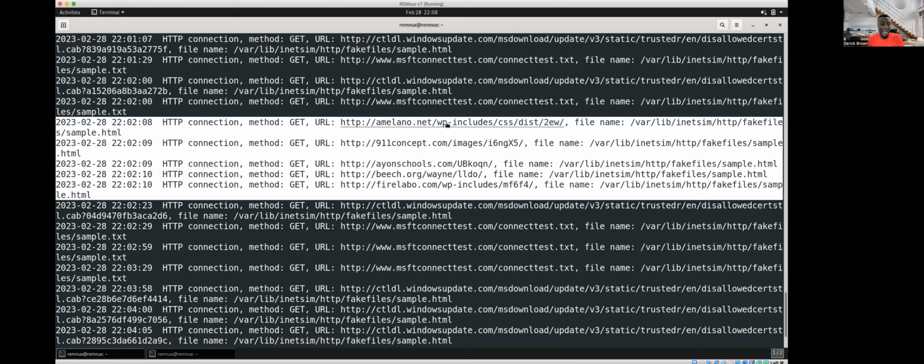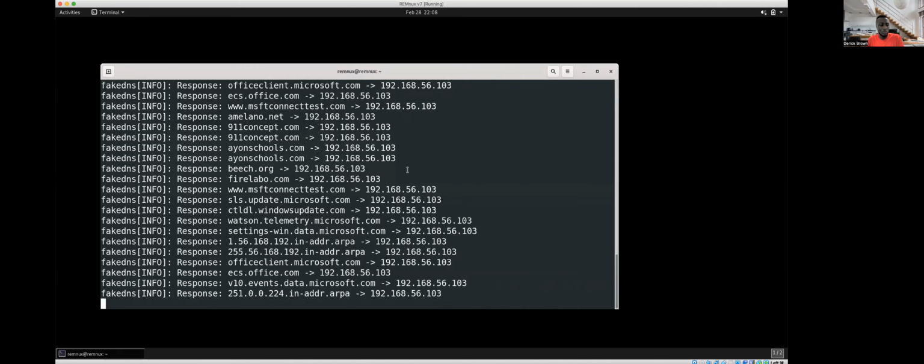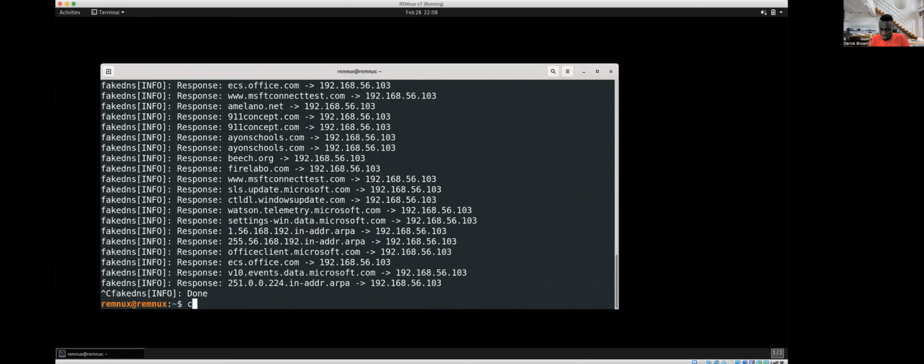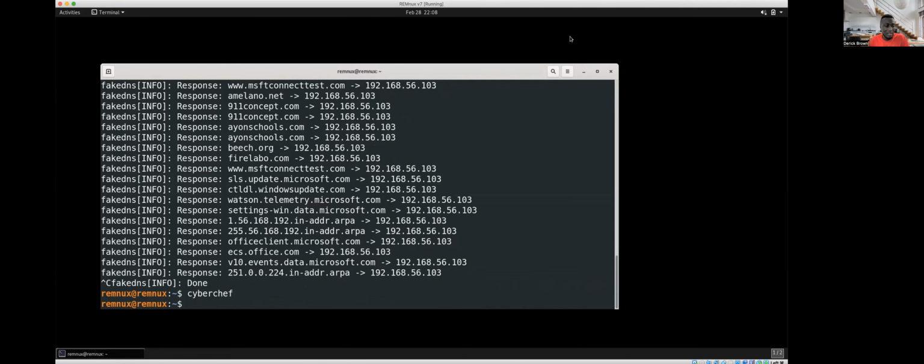So we can use the INetSim simulator to get information on that. We can use the fake DNS to get information on that. And we can also use Fiddler to get information on that, right? Now that we are done, we need our last tool, and our last tool is CyberChef. Oh no, I think I might need to search for that here.